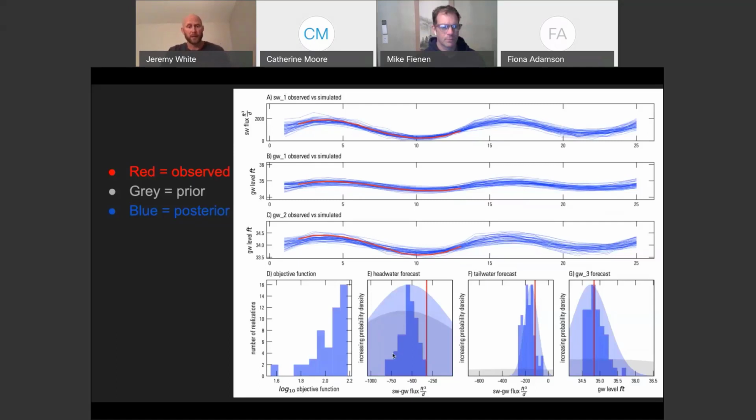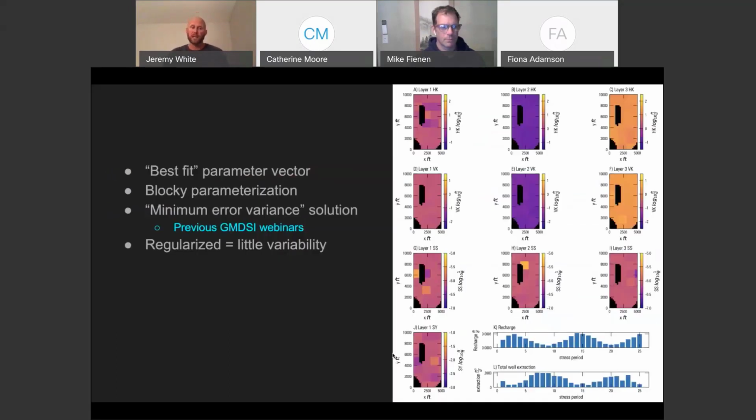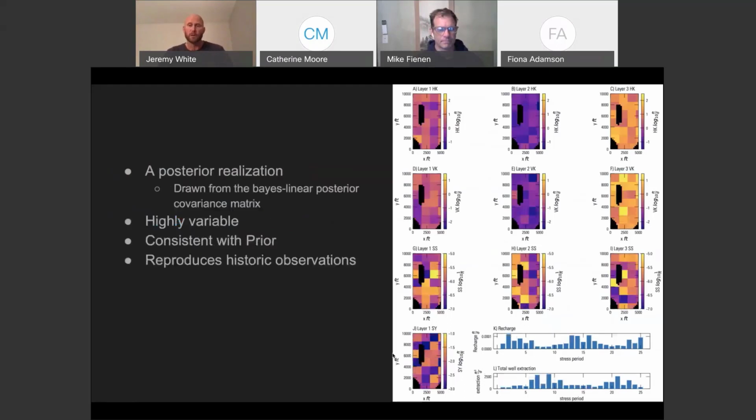We should also look at parameters as part of this process. Here's the minimum error variance parameter vector. You can see now that blocky pattern that we got from tying the parameters together in groups of 6 by 6. This is a heavily regularized solution, but it fits the data pretty well. We can also plot up one of the 200 posterior realizations.